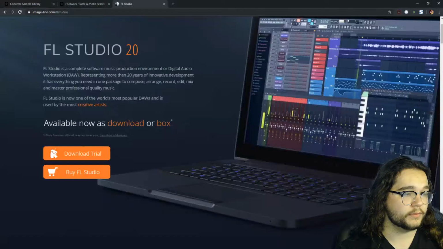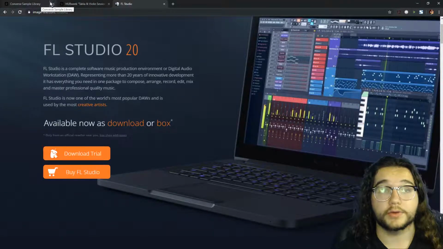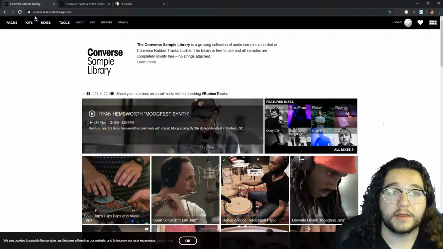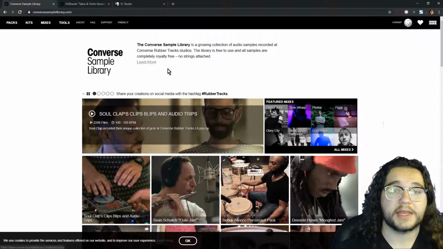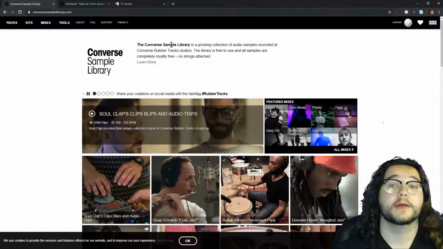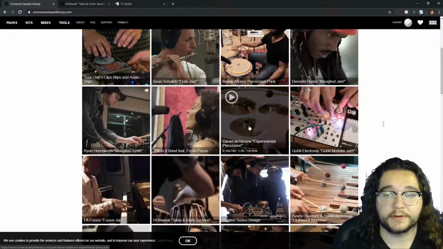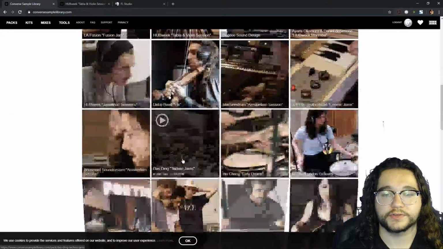Going back into Chrome, I want to talk about something that you can use to download sounds. A service that I love is conversesamplelibrary.com. You have to make an account, but any email will work for it. It doesn't have to be anything fancy. You just use an email. You can log in through Facebook and make an account that way. It is a set of free-to-use samples from all these recordings that Converse, yes, Converse the shoe company, put together.